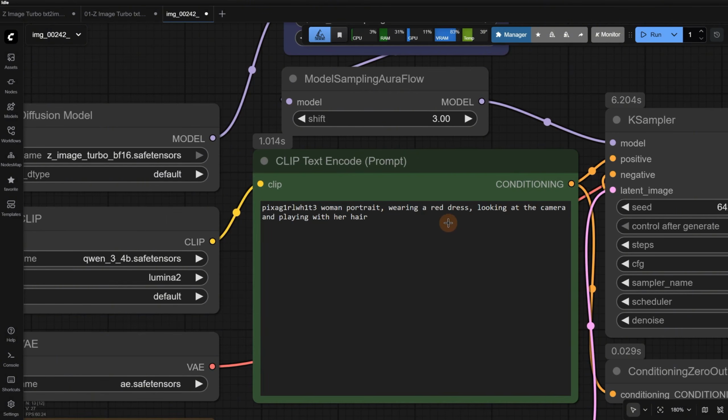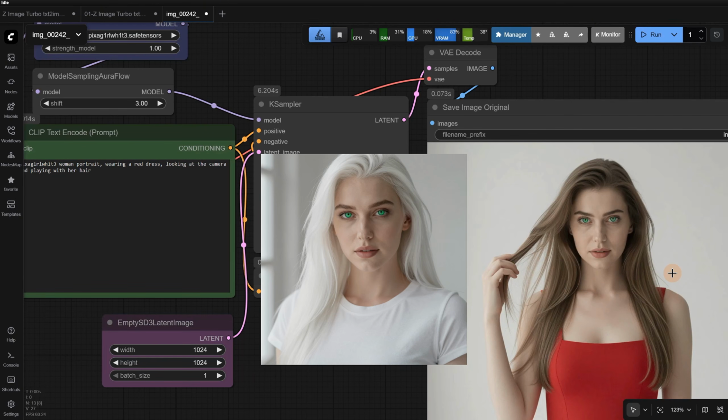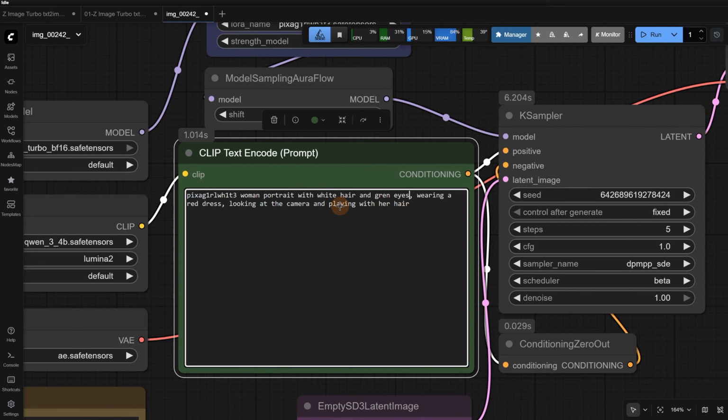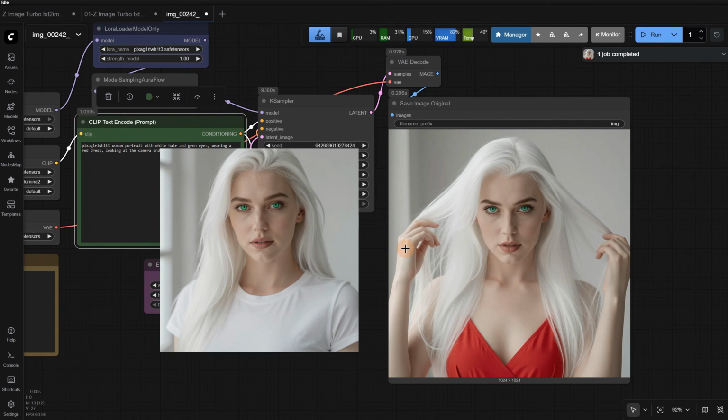Then in the prompt, I make sure to add the trigger words, and then I describe the woman. The first result looks like the woman from training, but it has a different hair color, so let me adjust the prompt and add the hair and eyes there. And the result looks like this one. Now, if I compare with the images from training, it is quite similar, I would say.